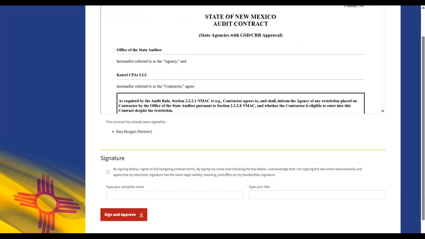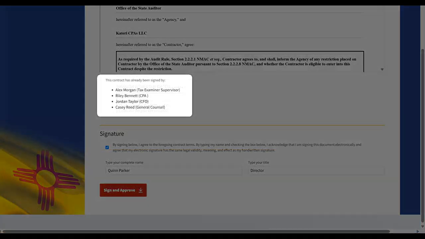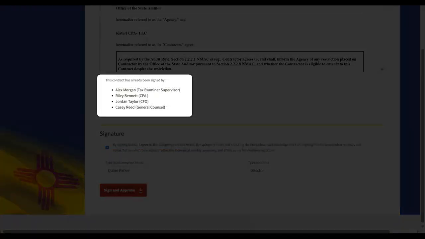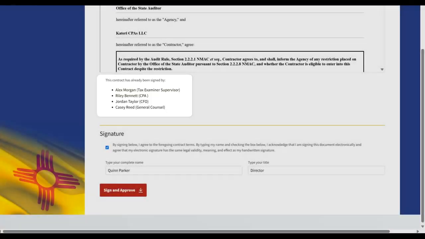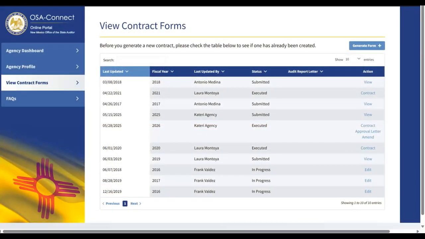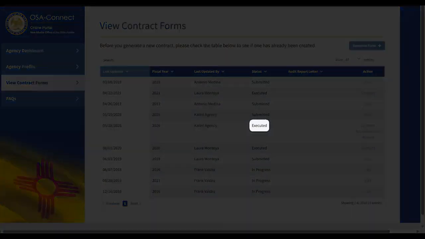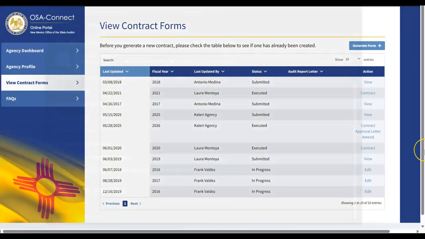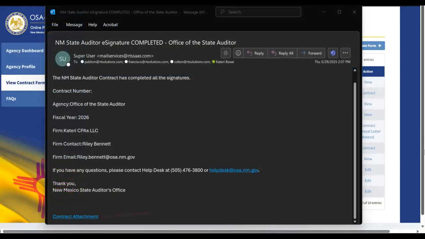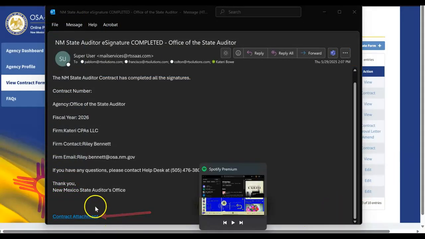Signature emails will be sent out and collected in the order required by GSD. Each signer will be able to view who has already signed before them. After all parties have signed, the contract status on the View Contracts Form page will update from submitted to executed. Each signer will also receive a confirmation email with a link to view, print, or download the fully signed contract.